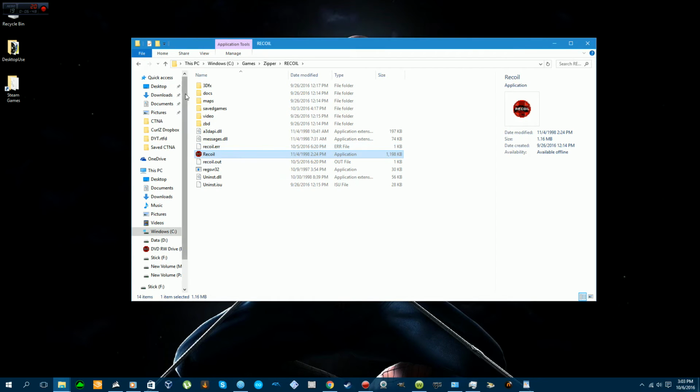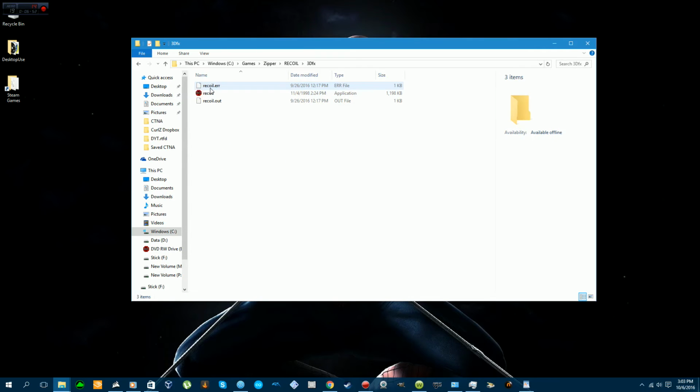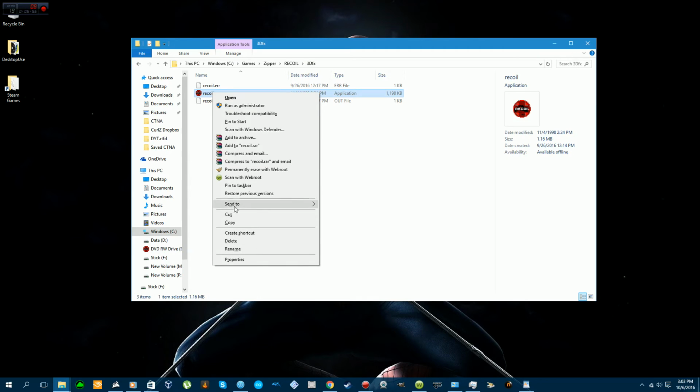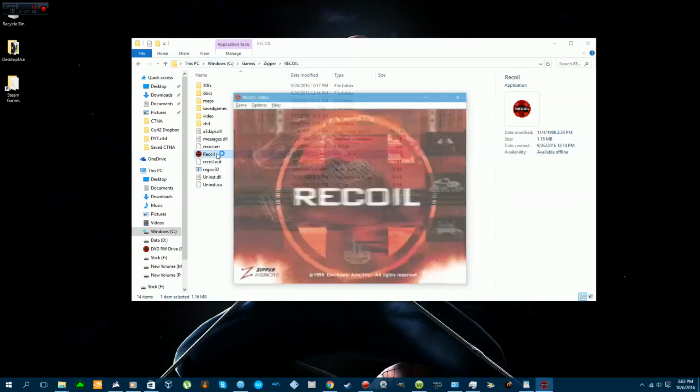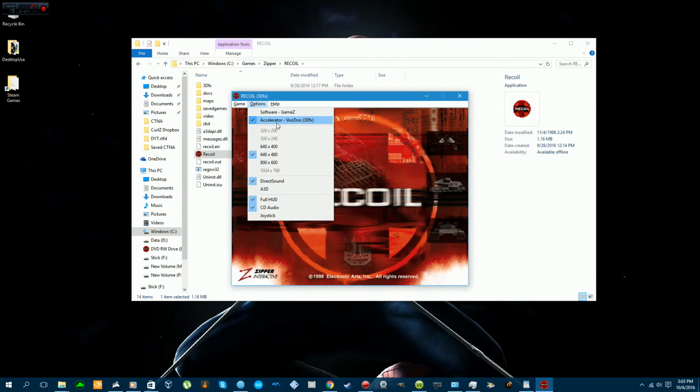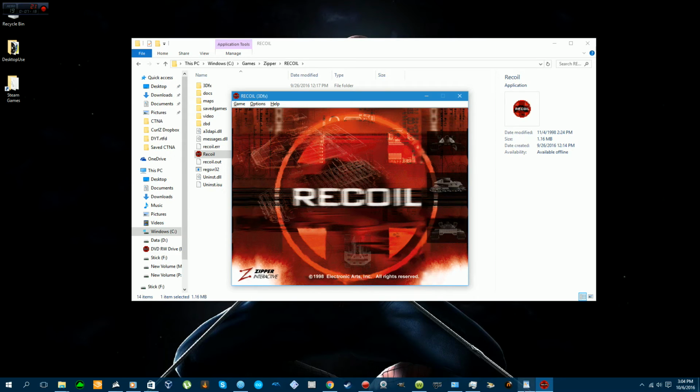You can either delete it or whatever, and you want to go up here to the 3DFX folder, and there will be another one. What I did personally was I right-clicked on it and copied it, and I came back here and replaced this Recoil application with the Recoil application in the 3DFX folder. So that's all I did. And then that will give you another option called Accelerator Voodoo 3DFX, and that's the one that you want. You can select whatever resolution you want to have.